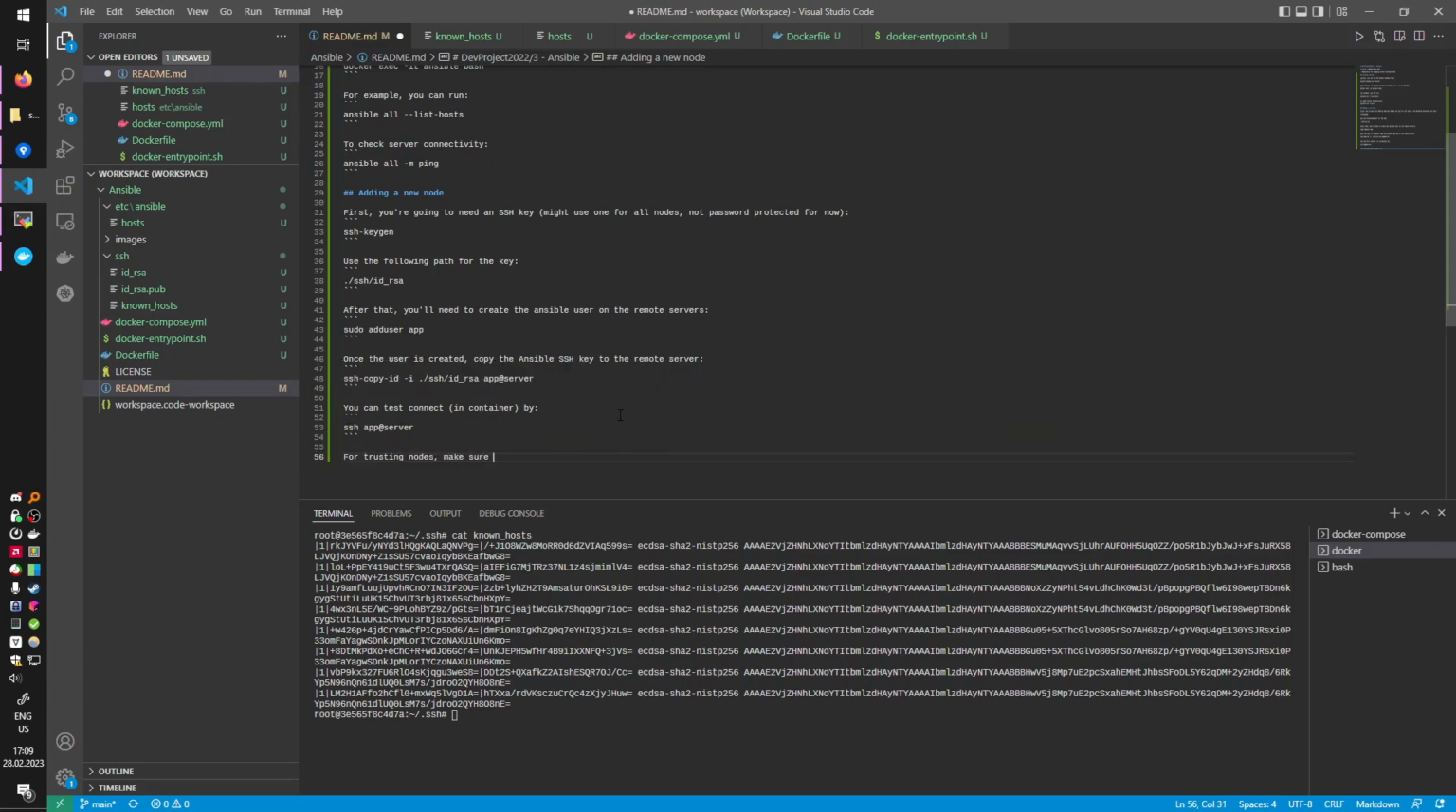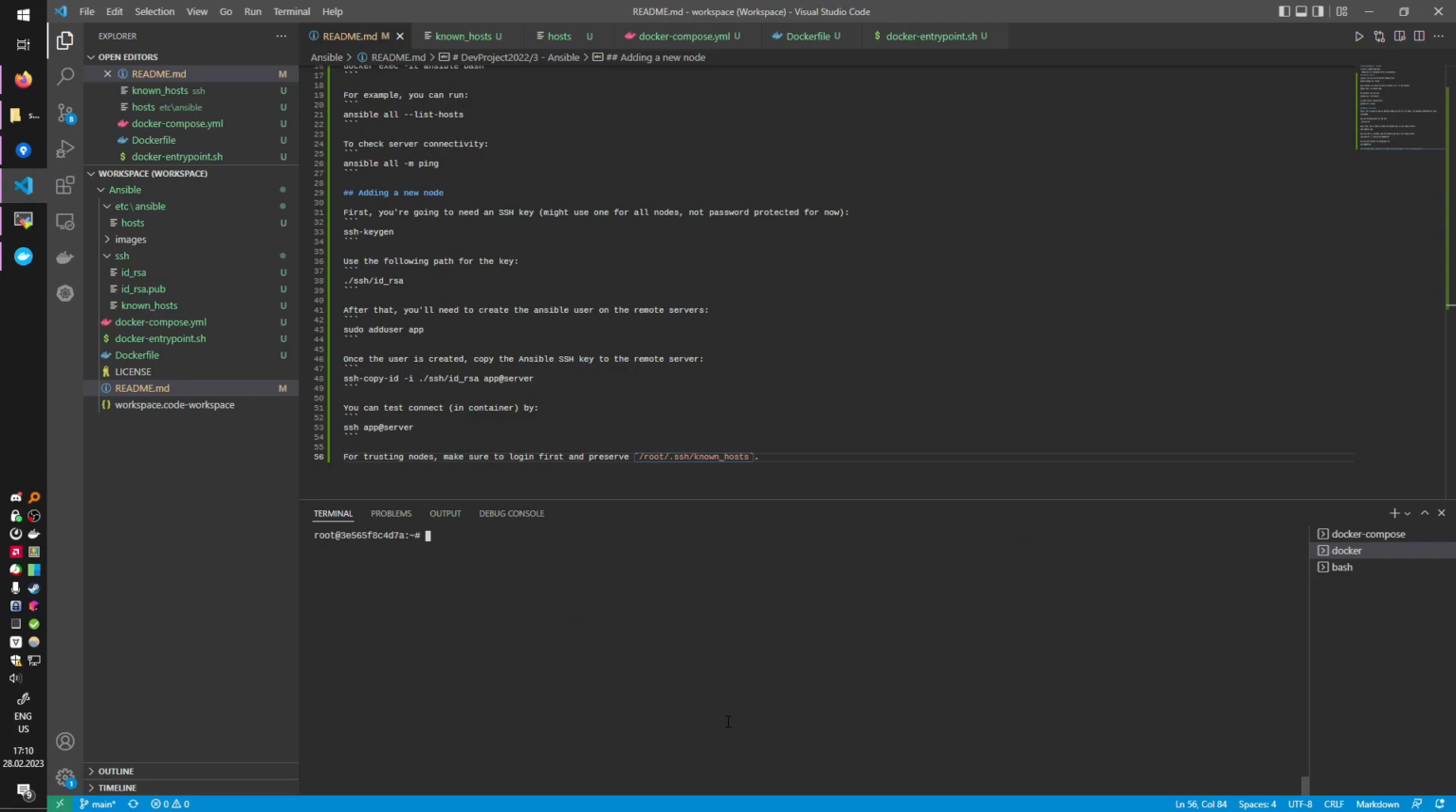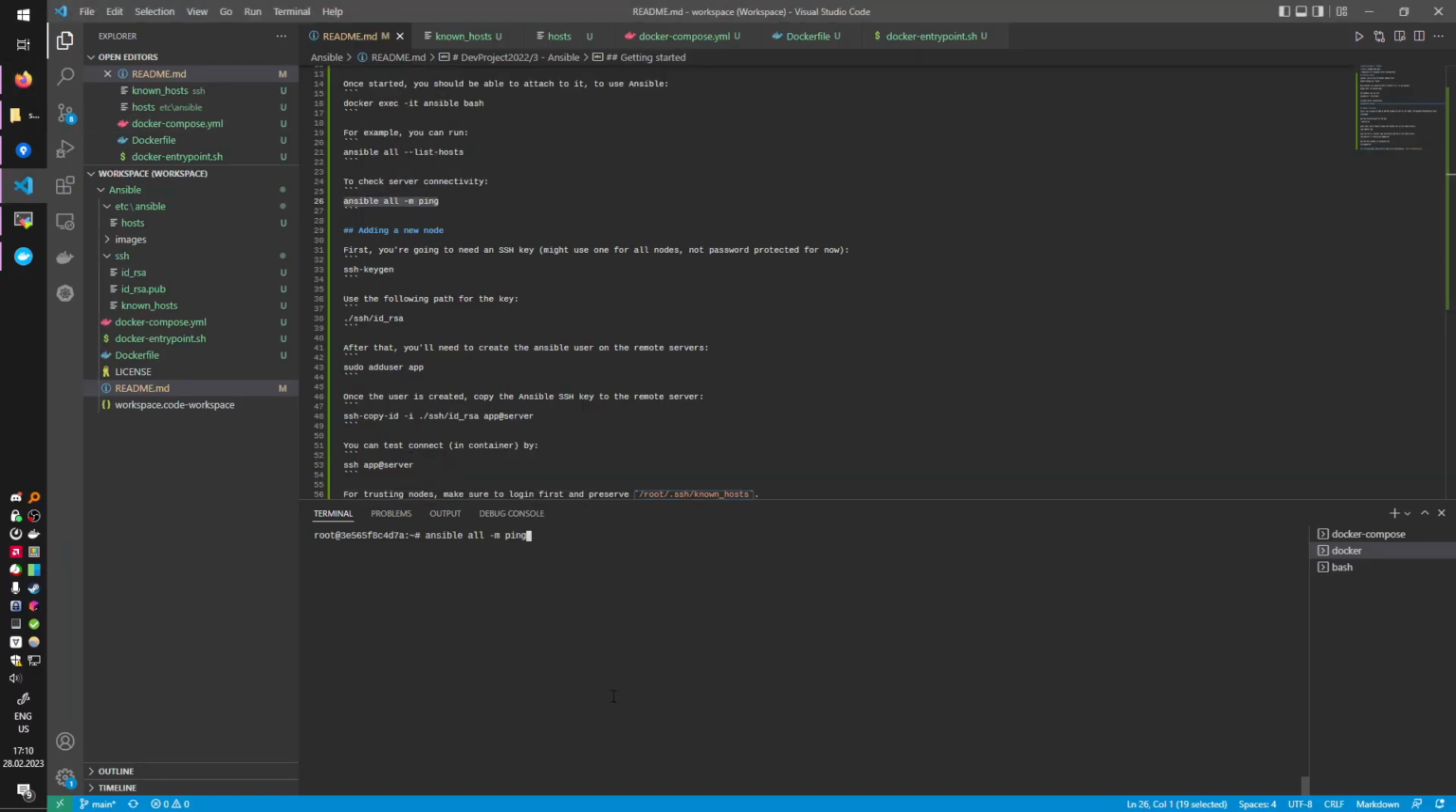Make sure to log in first and preserve root SSH known hosts. Now, thankfully, this is actually done for us automatically as a part of checking the connections as well. So now the whole Ansible ping command should work. Famous last words.